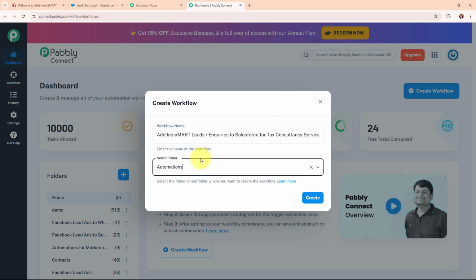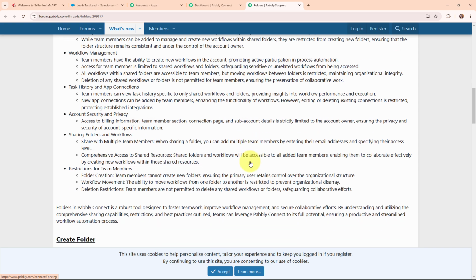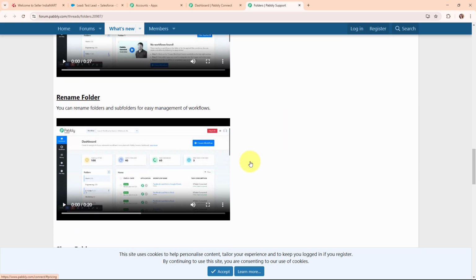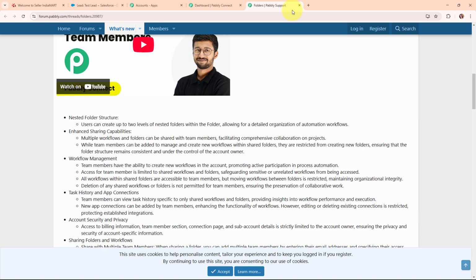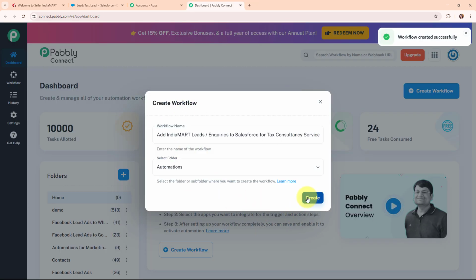And now here to learn how to create a new folder inside Pabbly Connect, you have to click on this learn more hyperlink given over here. And it will take you to a forum window where you can see all the instructions to how to create a new folder inside Pabbly Connect. So now moving back to my Pabbly's dashboard, and here to create a new workflow, I'm going to click on this create button given over here.